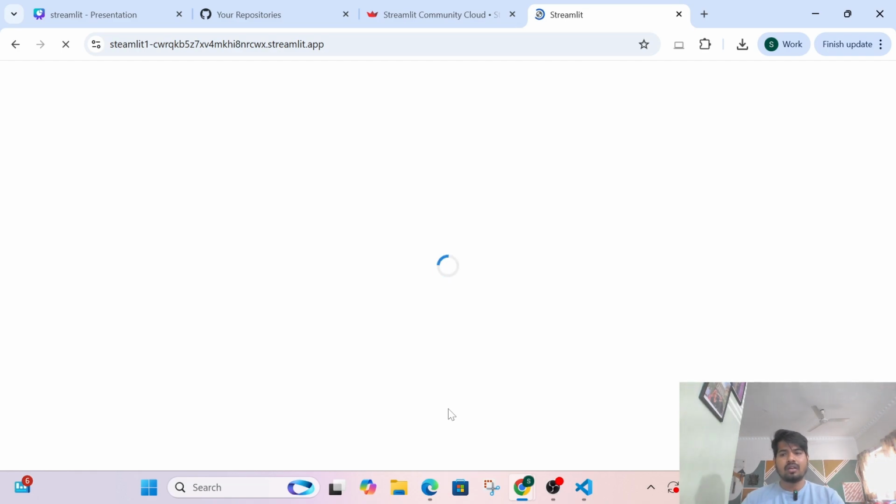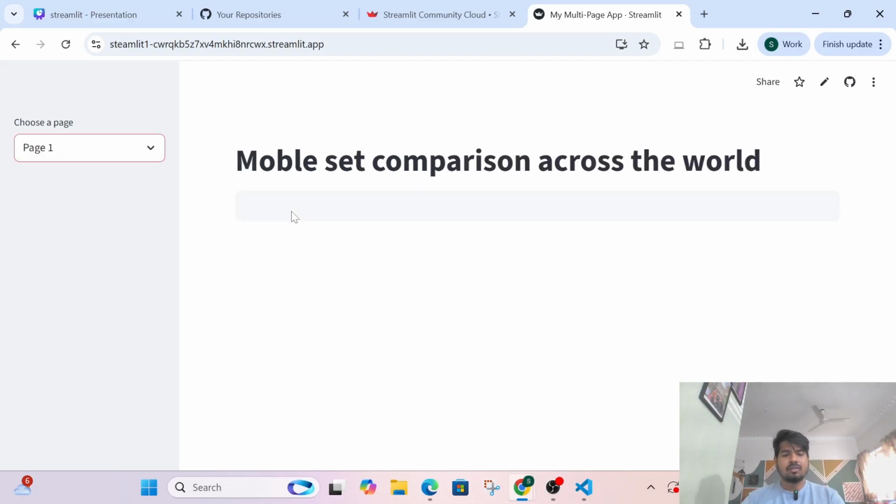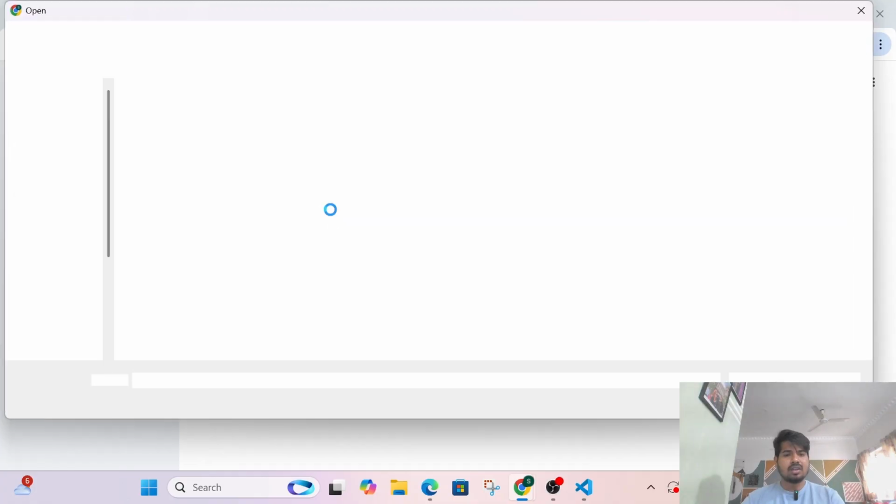Don't forget to add requirements.txt. If you don't add it, then a lot of things might not work for you. It may take some time, but have patience, and if your code is fine and you are doing as I have told you, it will run for you. So you can see right now that this was my home page. If you remember, this was page 1 where I can upload files. It's the same thing.